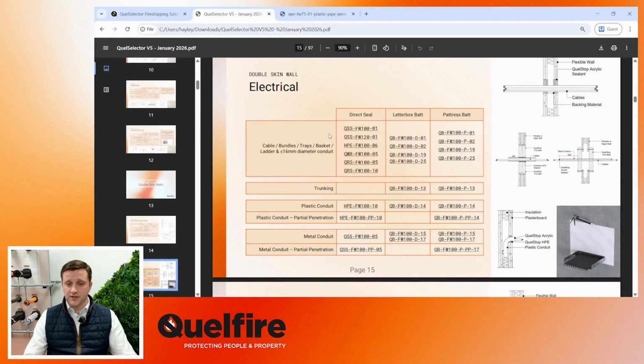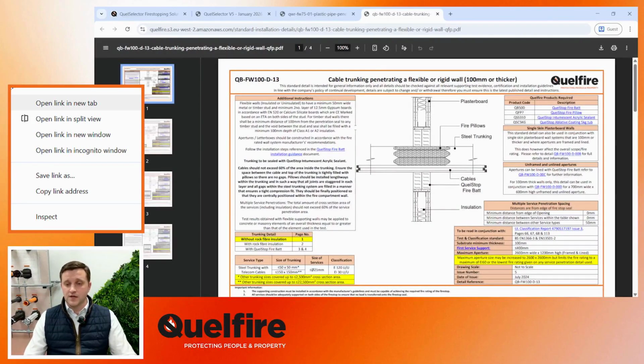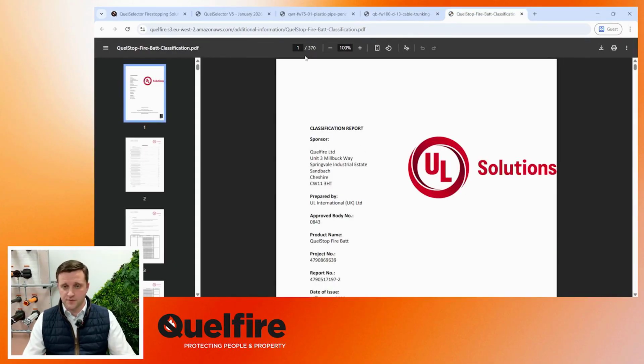Throughout the document there are some indicative images just to guide you. The key thing is, of course, to identify specific details based on the substrate, based on your service type, and then to potentially look at available options. Once you've identified a specific detail that might be of interest, I recommend you right-click and open the link in a new tab. You can view the specifics of that standard installation detail, which is of course all fully backed up by test evidence. So you'll see the link in the bottom right hand corner here for the classification report. So if you need that full traceability, which you will, then you can go straight to the documentation. So in this example, a 370-page classification report.